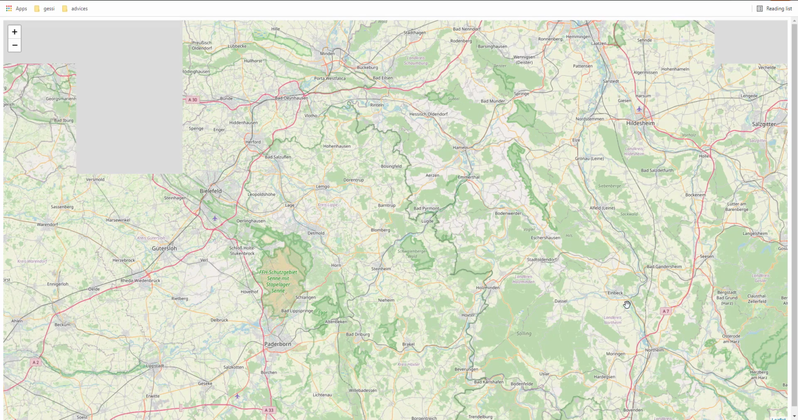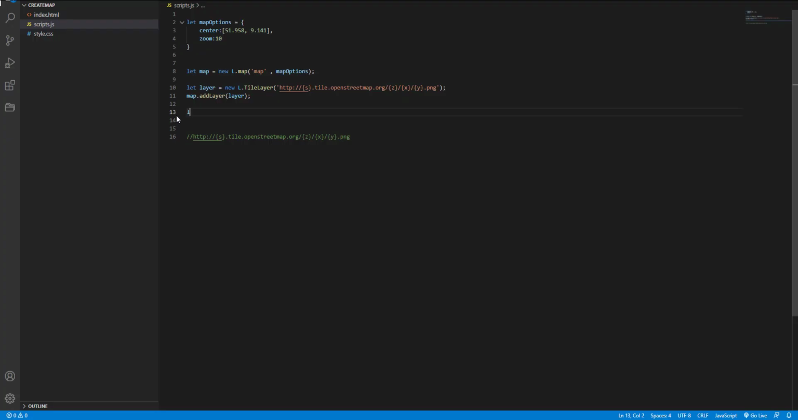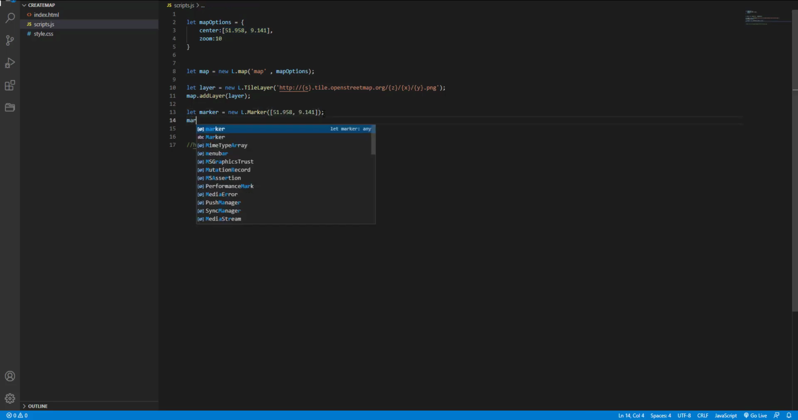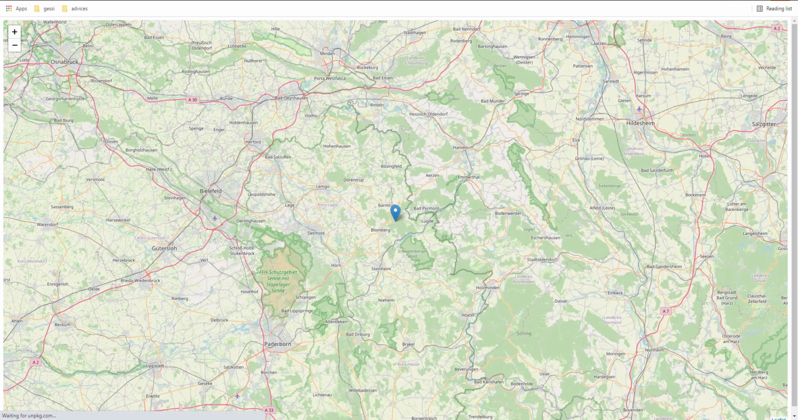But we usually use the map to show a location, and for this purpose we should add a marker to our map. So I create a variable and call it marker. And I use the same location, but they shouldn't be the same. And next we should add the marker to our map. And there we go. Refresh the page and the marker is here.